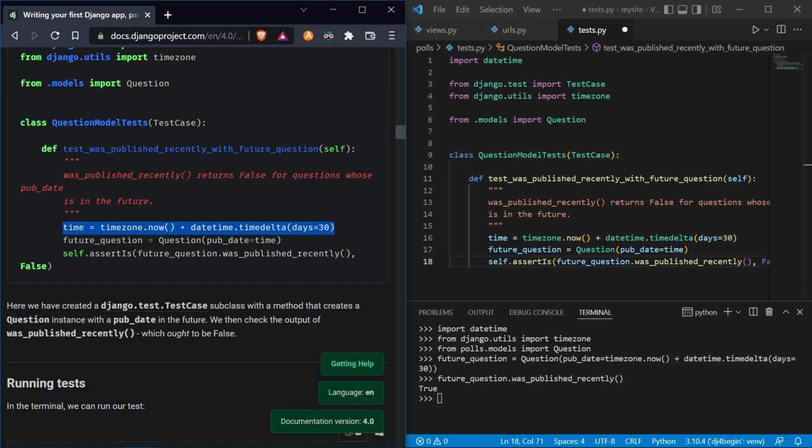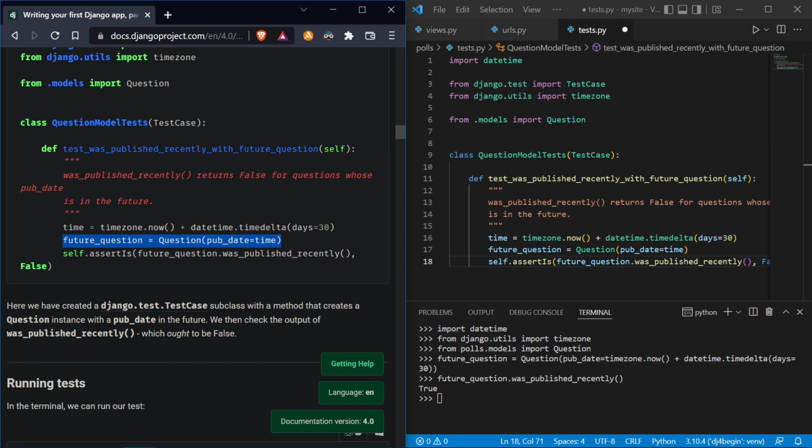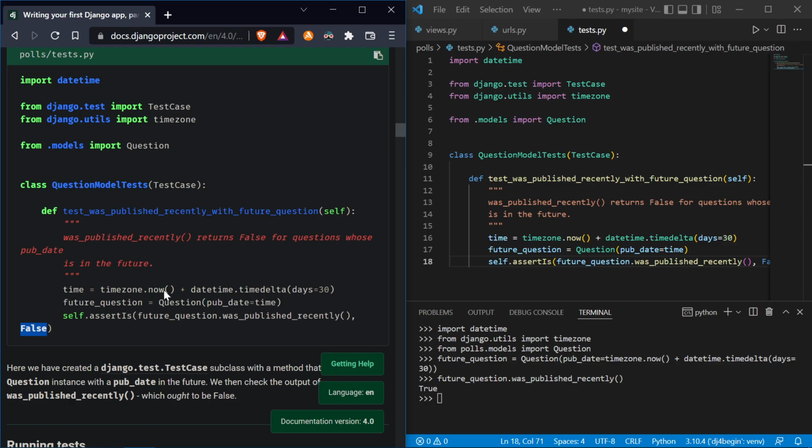Okay, then we have future question. Question pub date equal time. So if time now plus 30 days in the future. Okay. Server said future question was published recently. Of course, in the future it's not recently, so that must return false. Okay. Time now plus datetime delta days 30.